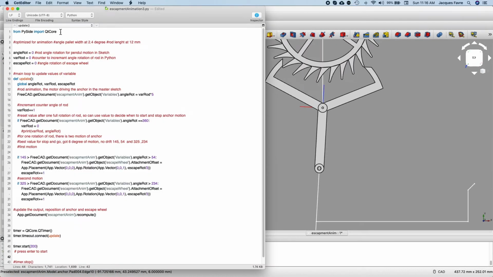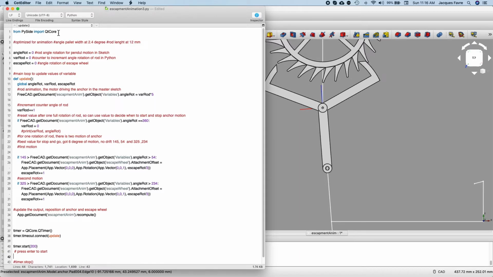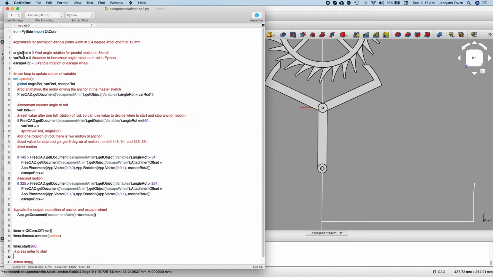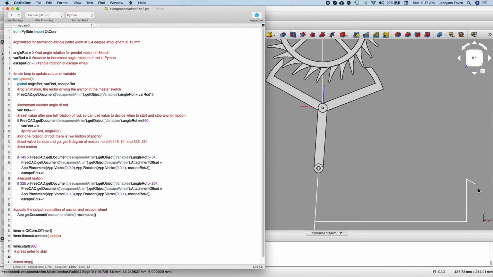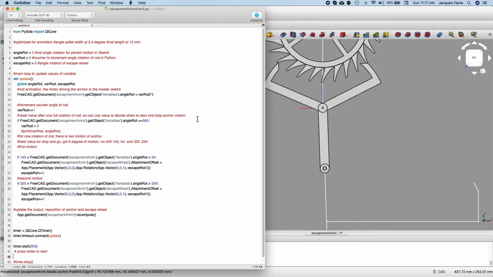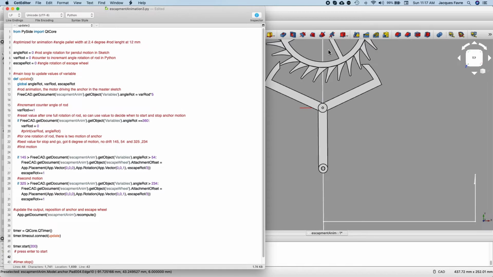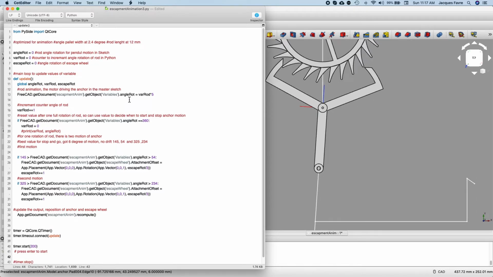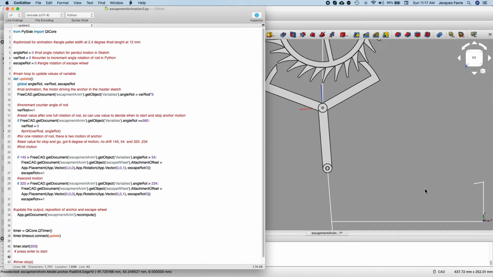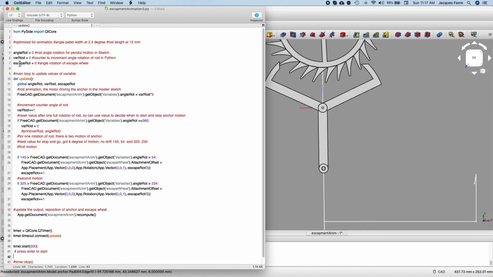Here's the code, and I'm not an expert in Python code with FreeCAD, so I'll put some links where you can find some of the information that I used here. I have this variable, it's the rotation of this rod. That's a counter to increment the rotation. And escape rod, it's the rotation of the escape wheel. So this line of code takes those values and gets that rod moving. And then it increments by 1 every time it goes through the loop.